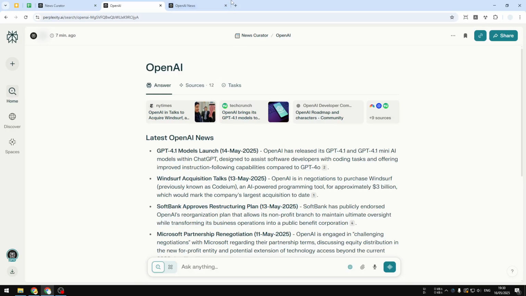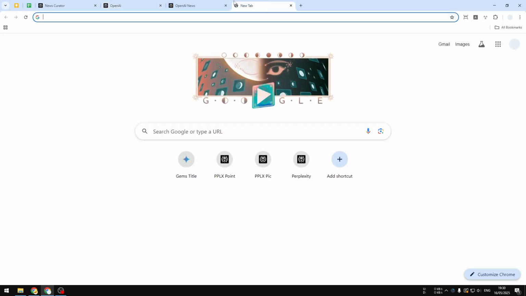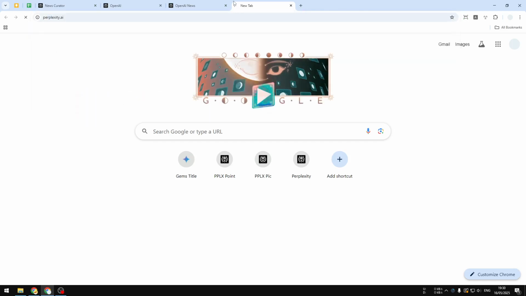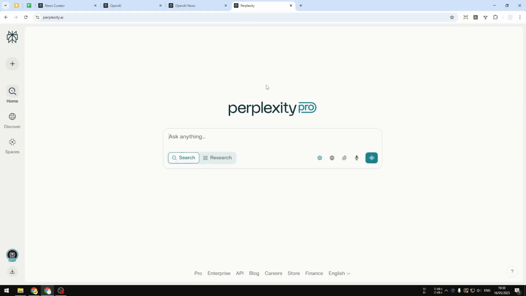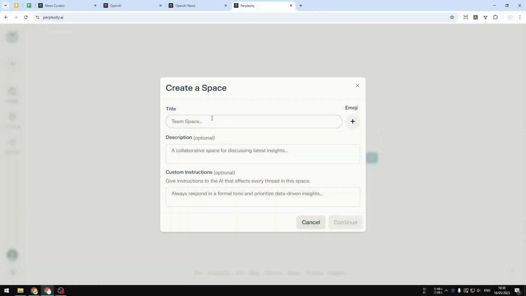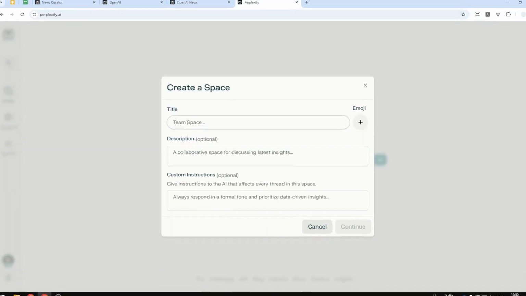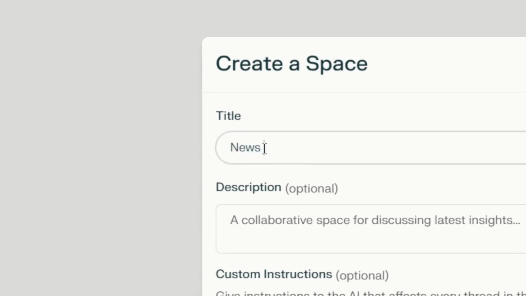Alright, first let's open ChatGPT. Well, actually not ChatGPT, let's open Perplexity, and then you can log in to your account. Now, after that, you want to click Spaces, and you want to click on this button. So we want to create a new space. Now I'm going to call this new space, let's say, News Curator 2. I add the number 2 at the end because this is not my first news curator anymore, but you don't have to do that.